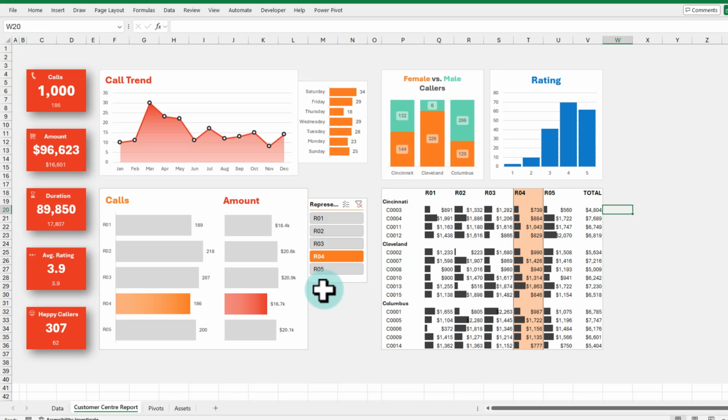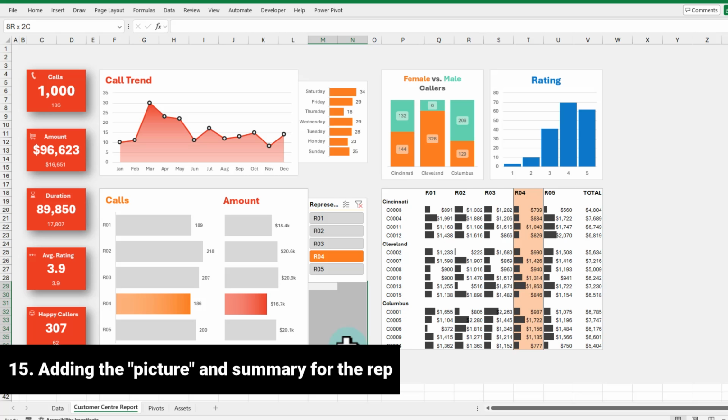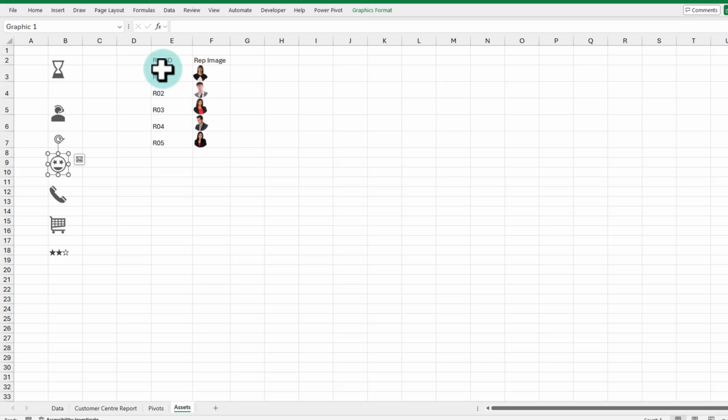The only bit remaining is bringing in the picture of the representative and showing some quick summary about them. We'll need to go to Assets tab for this. In the Assets tab, I have got for each representative their picture. Like I mentioned earlier, I made these pictures from the stock images. So I'll quickly show you how one picture is made so that if you want to zazz it up a bit and add customer images or something, you know how to do it.